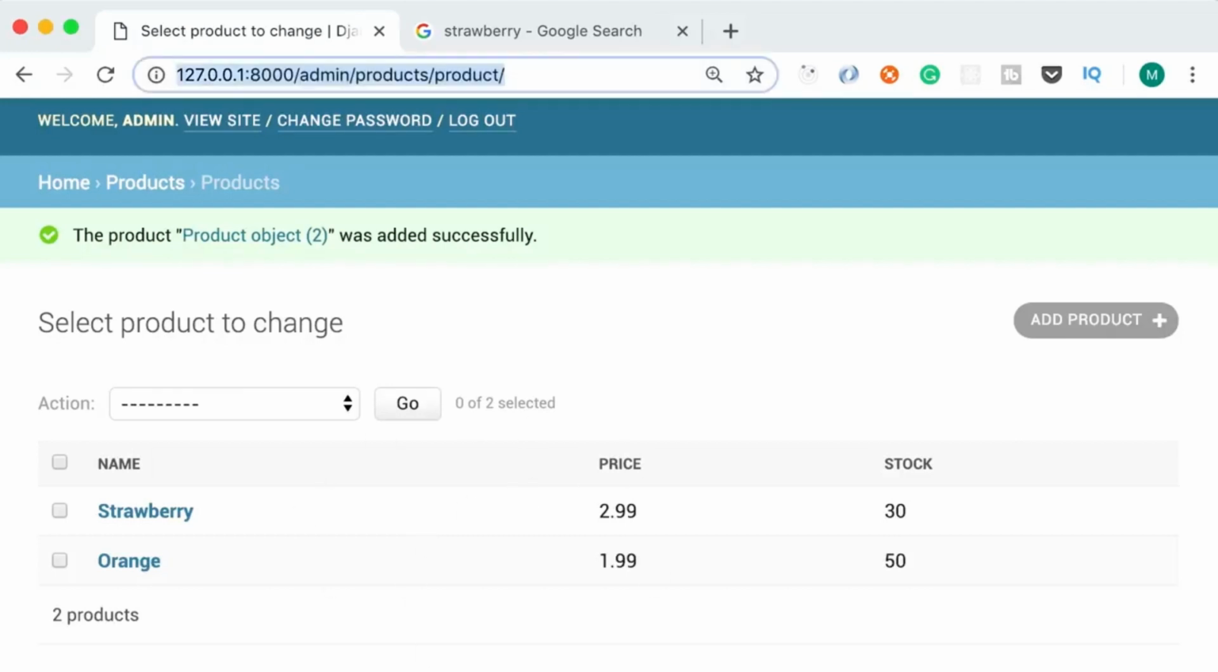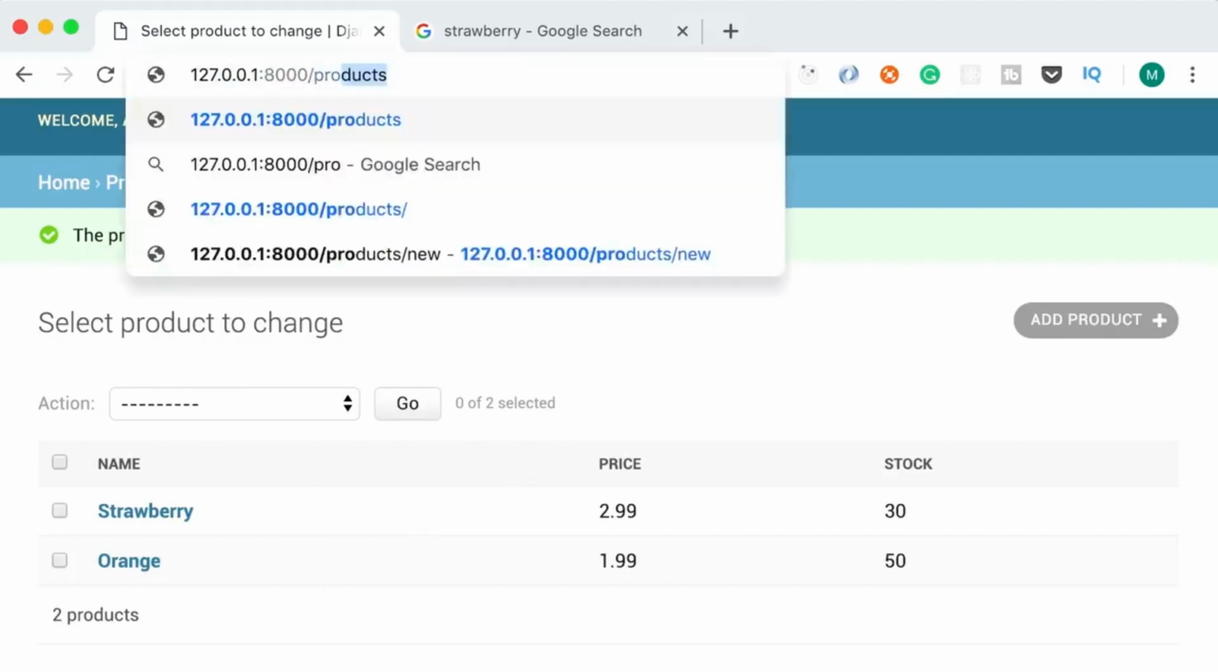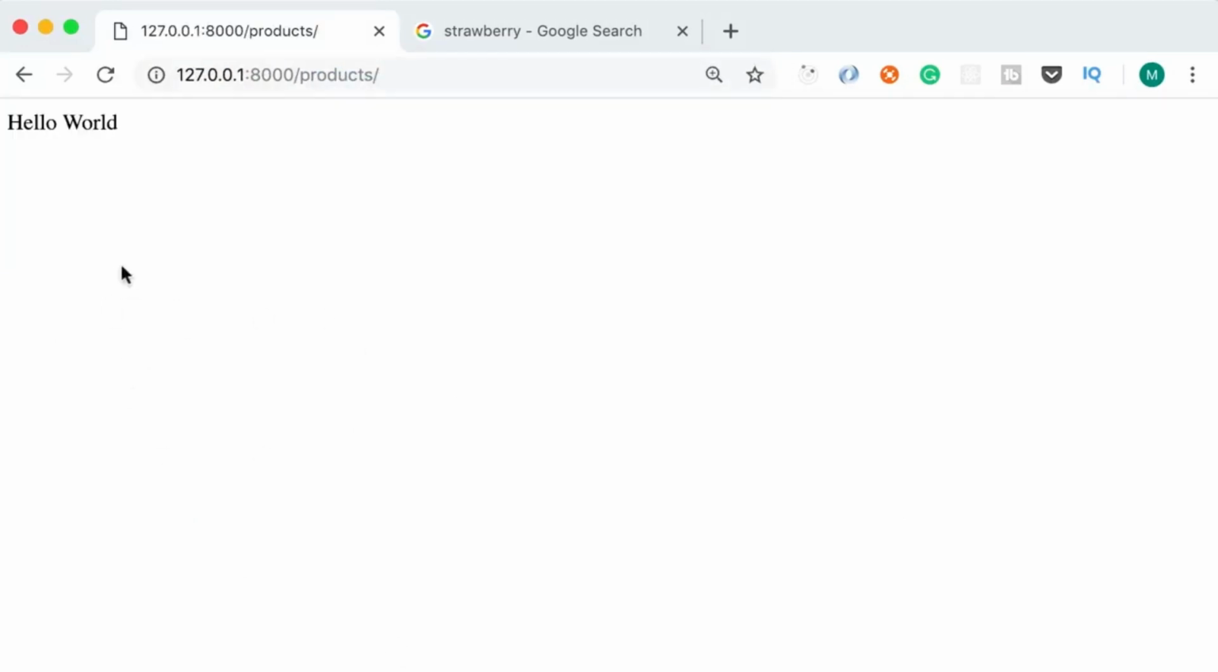Instead, they're going to go to /products. Now currently we are displaying a hello world message. We're going to change this page and display the list of our products in a beautiful grid. So pause the video and add 5 to 10 products, then come back, continue watching.